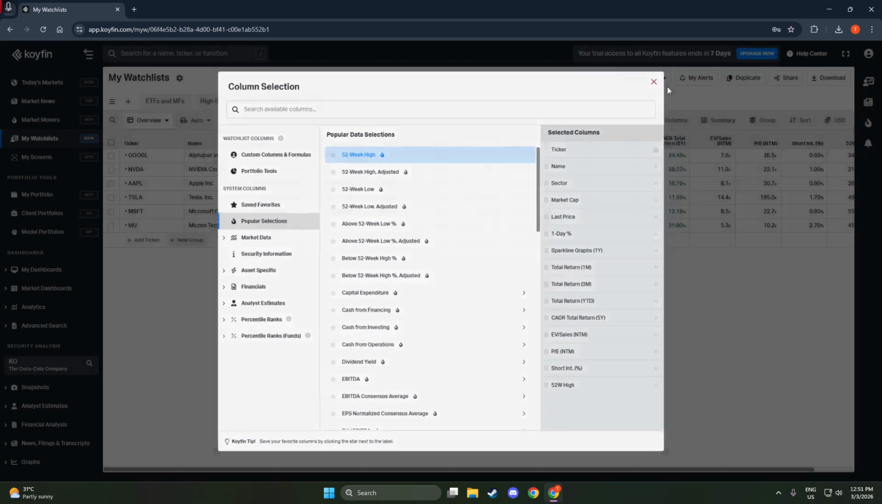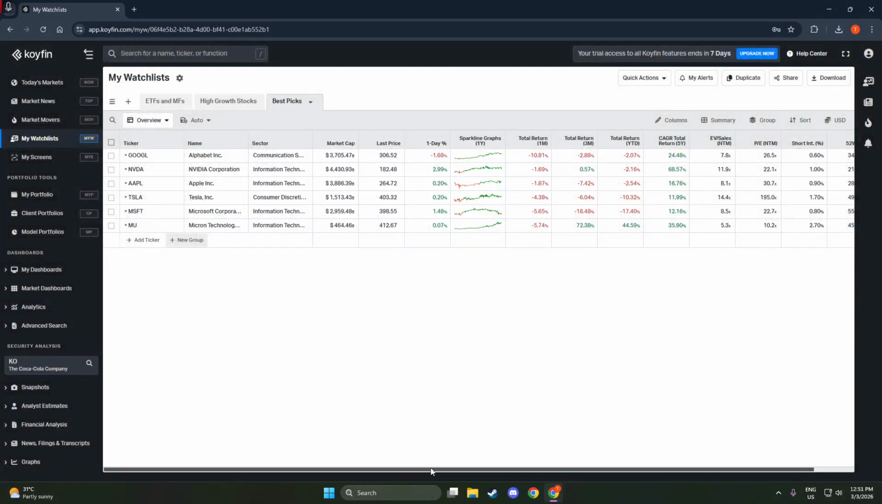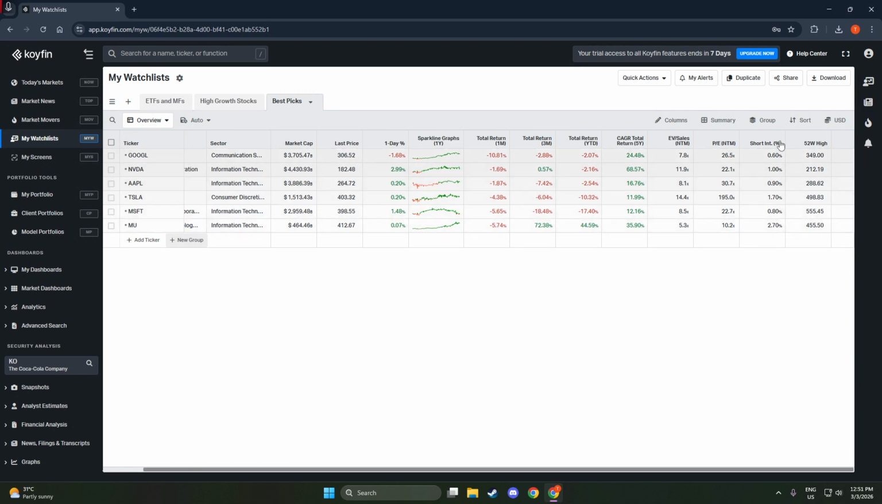That's it. You've created a watch list, added your tickers, grouped them logically, and tailored the columns so your dashboard works the way you do.